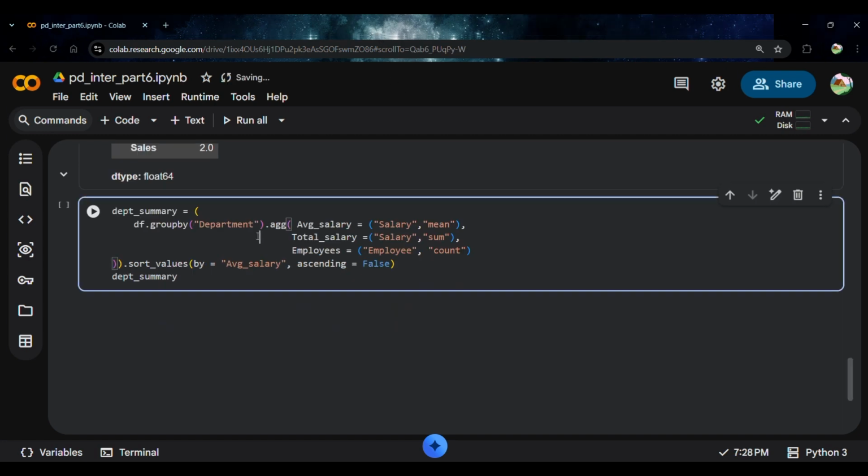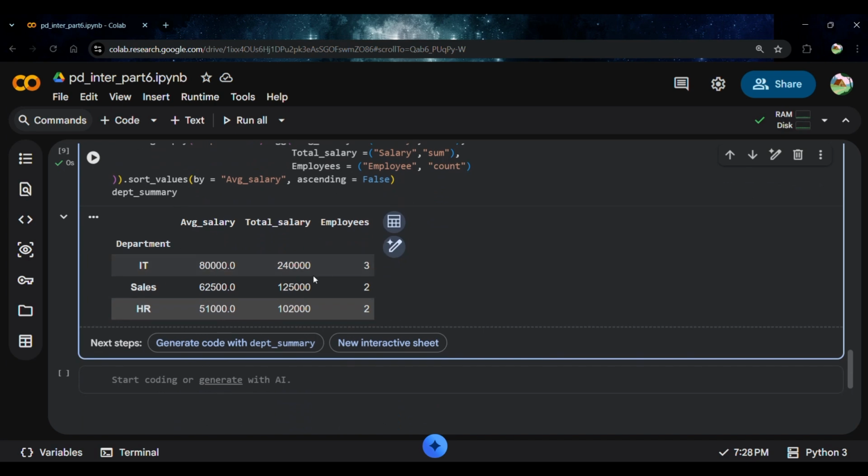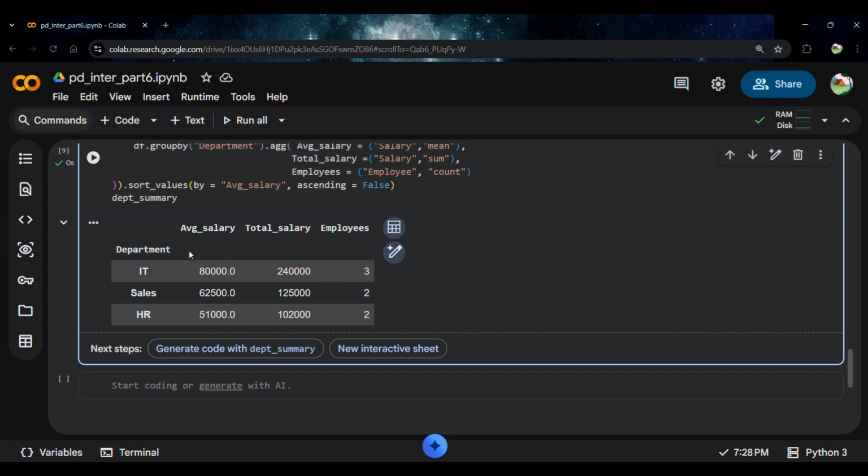So as we look here, we get everything else right. We added a bracket here. Okay, now we get everything. So this is our professional output: one table, multiple metrics, sorted by priority. This is exactly how analytics reports are structured. So we get everything in a single tabular form with the employee numbers, total salary, average salary, all this.